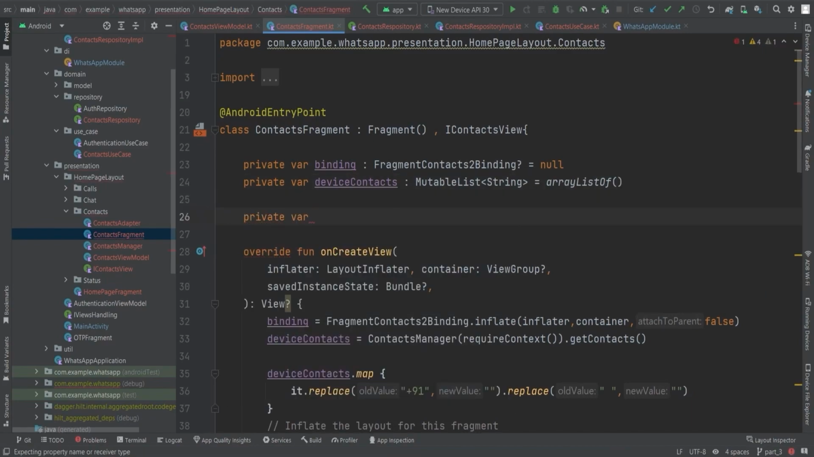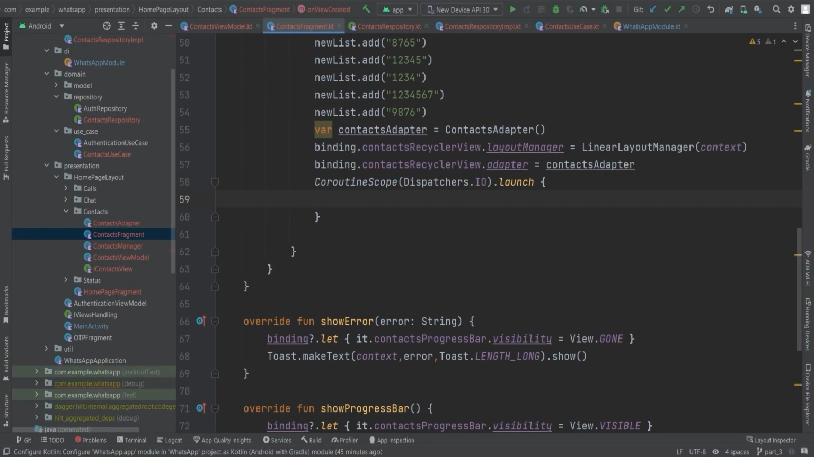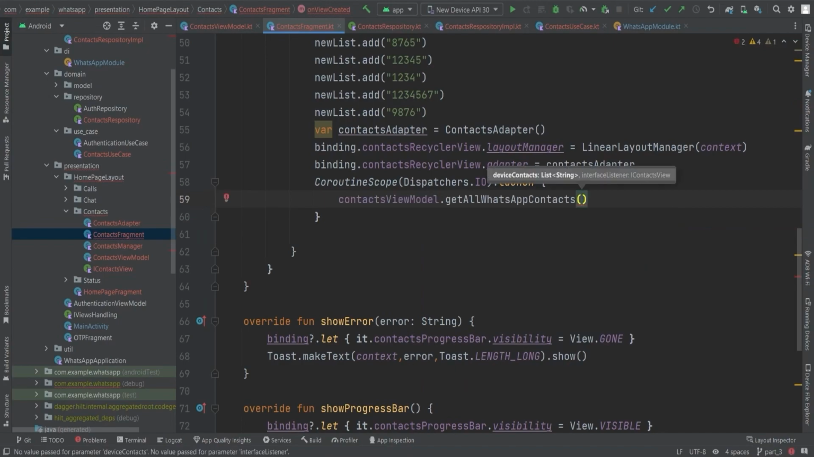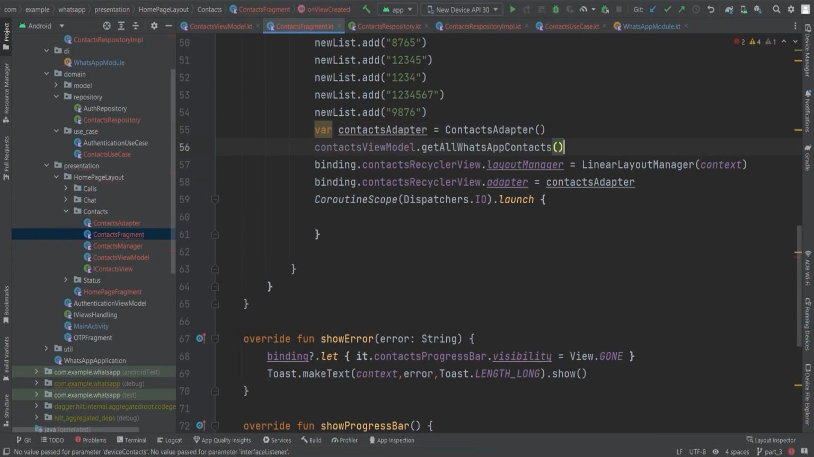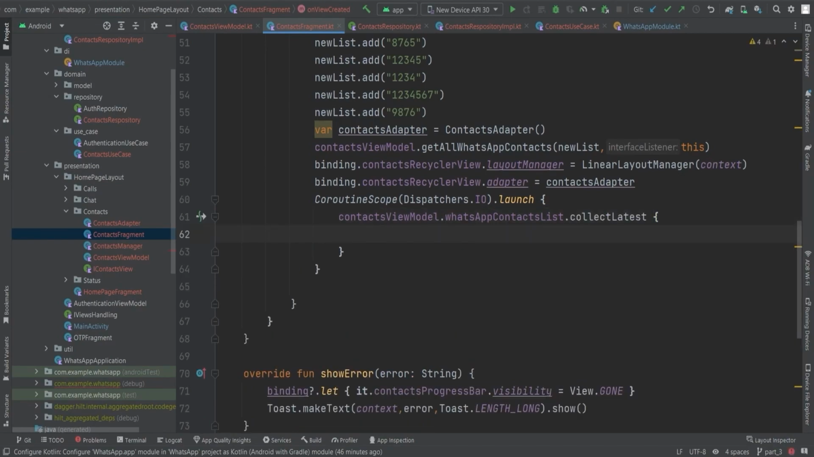Now in the contact fragment, we need to simply call the coroutineScope with Dispatchers.IO, and for that we also need to instantiate the contact view model by using viewModels. Simple. And for viewModels, let's use val, not var. Inside this coroutine scope I'm going to call the contact view model getAllWhatsAppContacts and pass the new list, not the device contacts, the new list. Let's call this outside this coroutine scope, and let's just collect the value of this WhatsApp contact list flow variable inside this Dispatchers.IO.